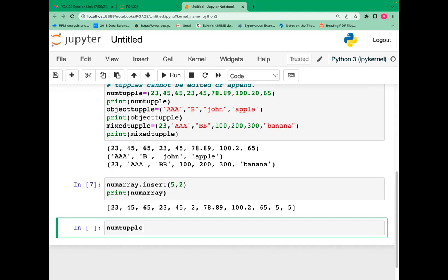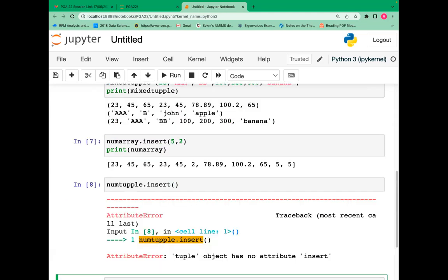Num tuple dot insert. First of all, there is no insert function. I am typing it, pressing the tab. It is not giving me an insert option. Even if I force the insert option, it says has no attribute insert.